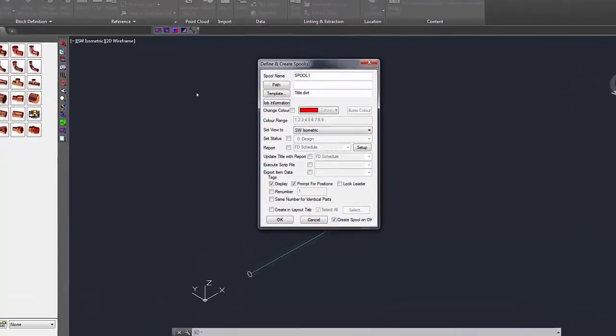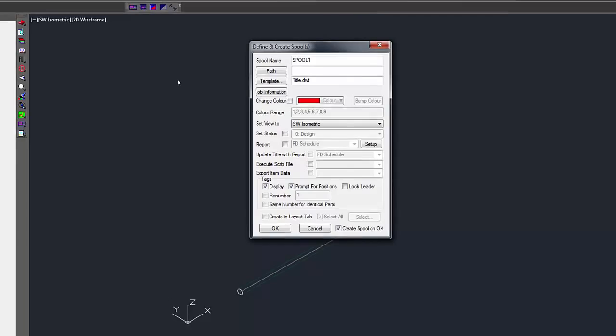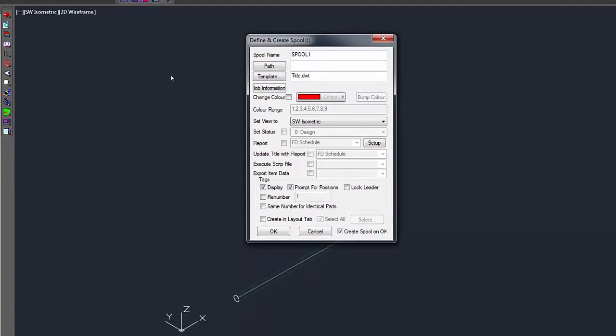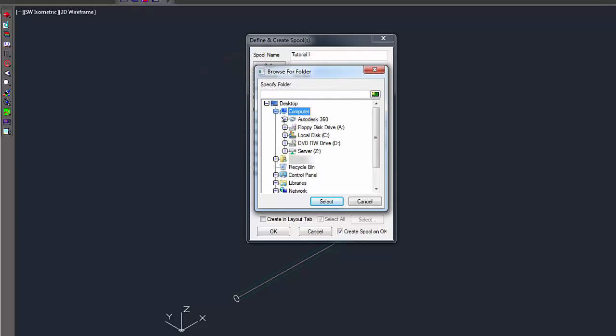The Define and Create Spools dialog appears. The first time you use this command, most of the settings are blank. Spool name is a unique name for the spool. These names are alphanumeric and will increment numerically with each additional spool. Enter Tutorial 1. Click Path, browse to the exercise folder and pick the Select button.